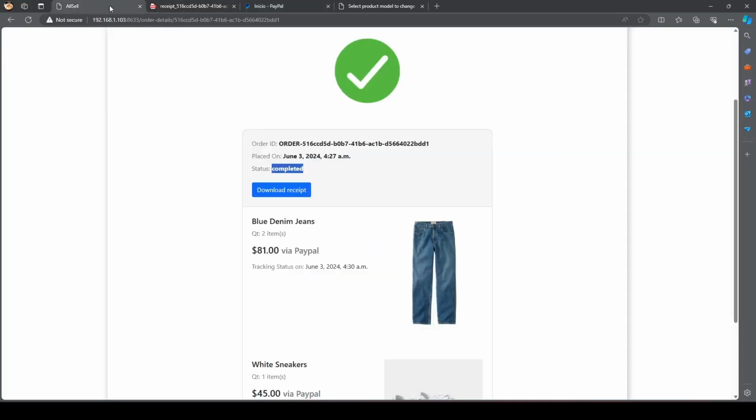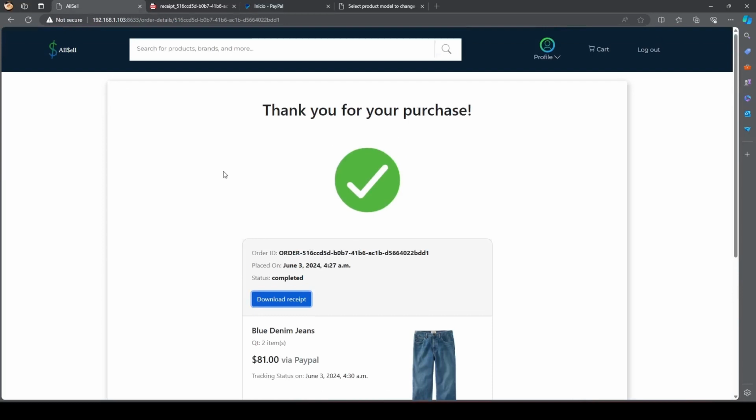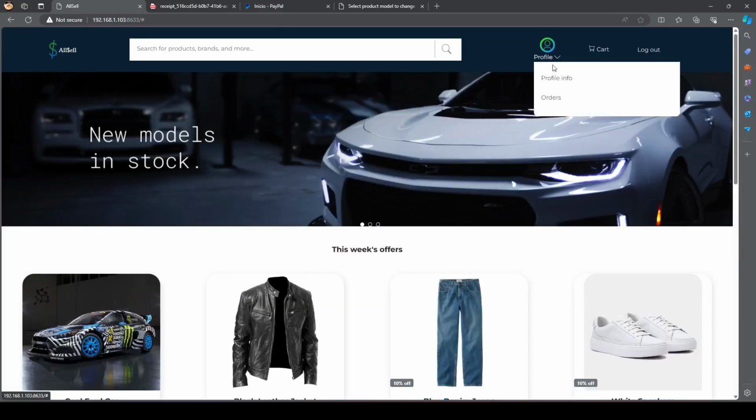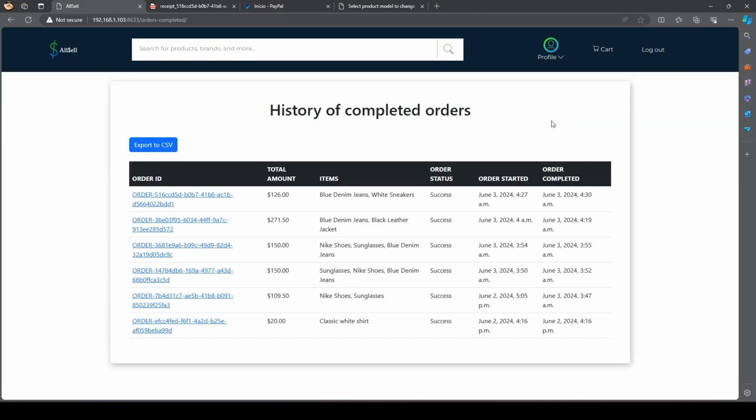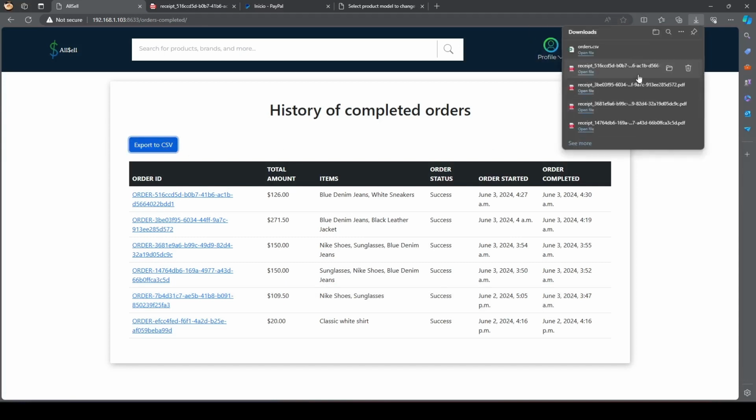What we're going to do now is come back here, and if we click on the home page, now in profile, we can see the orders, and these are the orders that have been completed under this account. And then we can also check this button that says export to CSV. This is going to download a CSV file containing this information.